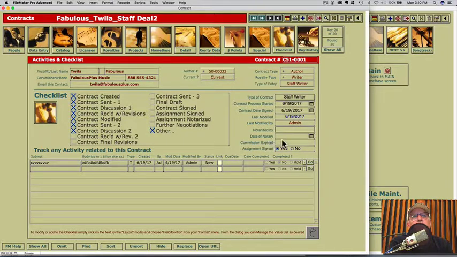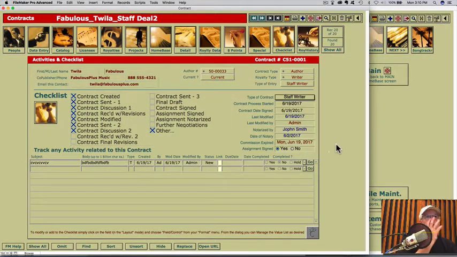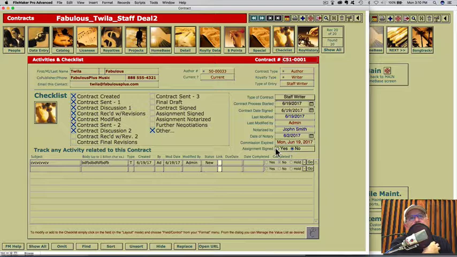Here's a notarized field. Who notarized it? John Smith. Date of notary. You can type that in. Commission expired for that person. Put a date in if you want. Assignment sign. This is an important field too. Keep that at no until you send the assignment out with a contract for each song, to make sure you get your assignments in.